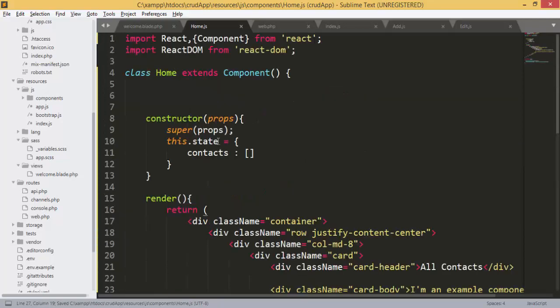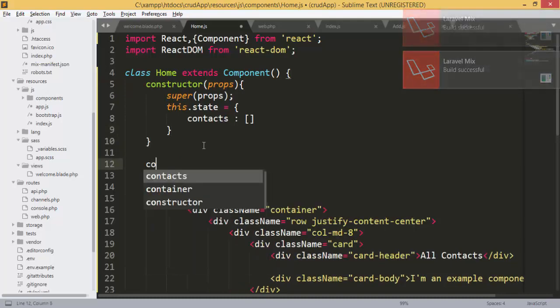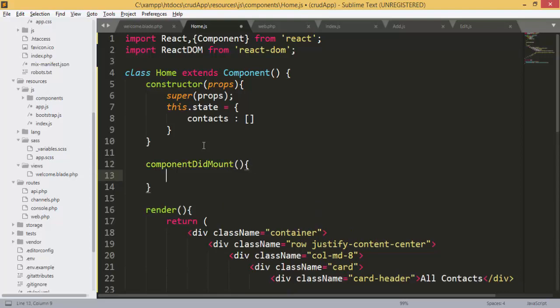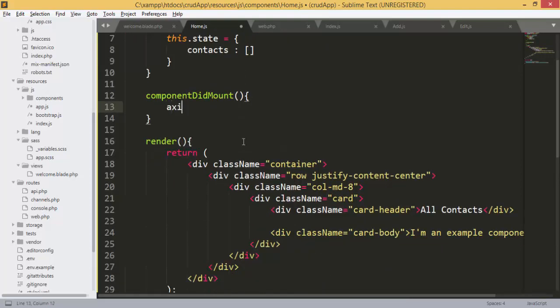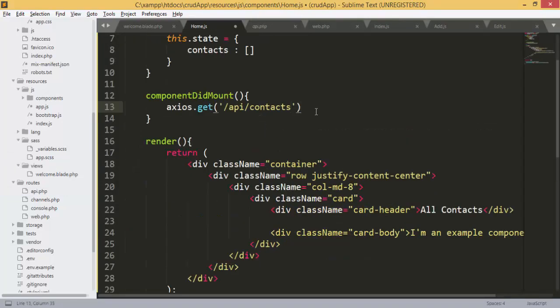So now that we added everything, we are going to add the component lifecycle method, which is componentDidMount. In componentDidMount, we will get all the contacts. We are using axios, which is added to Laravel by default, so we don't need to install it. I have the routes, which are API. All the API routes are prefixed with api, and we have the contacts. That's the route that we have defined in the API, which is this one. So we will get all the contacts.